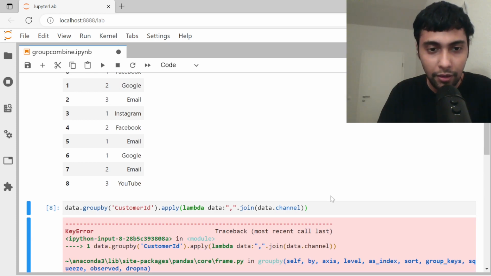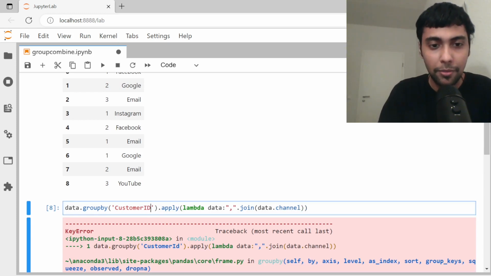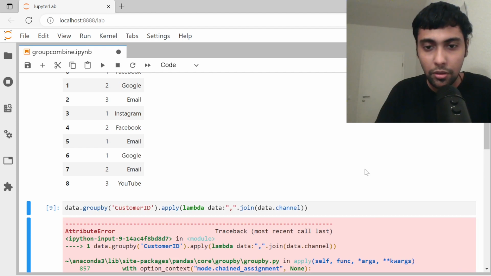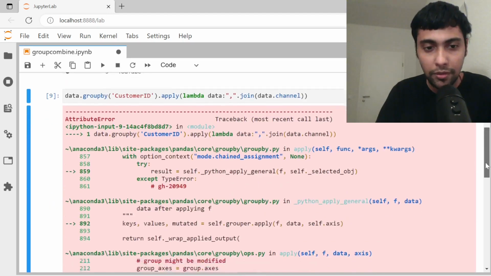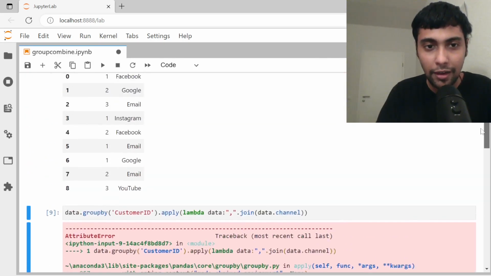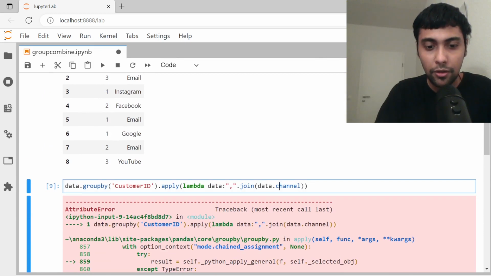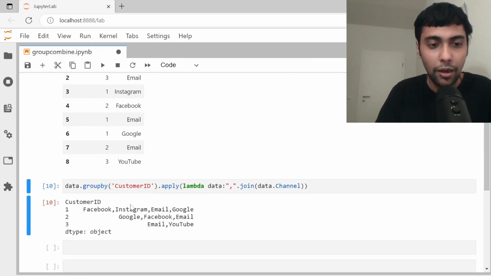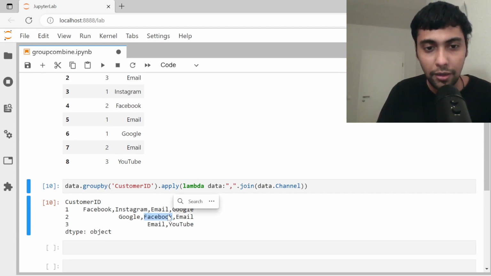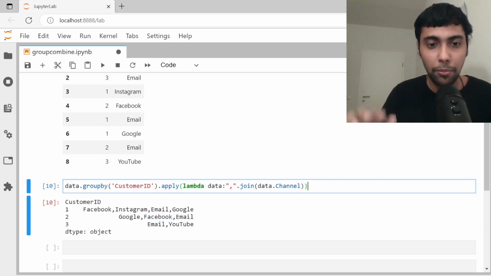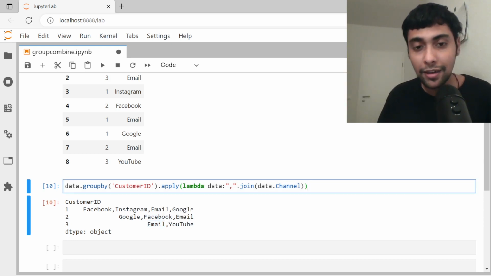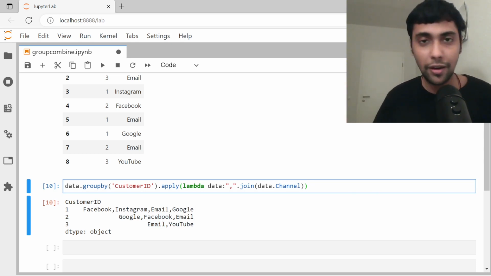Okay, we're getting an error. I think customer ID, the D has to be caps. That's the problem. Okay, there is still some problem. Let's see what it is. Okay, channel I think has to be capital letter. And now you get it, right? Customer ID 1, Facebook, Instagram, email, Google. Customer ID 2, Google, Facebook, email. And customer ID 3, email and YouTube, okay? So this is how you can accomplish using group by and the Lambda method in Python, right? The same use case we saw in 3 functions.